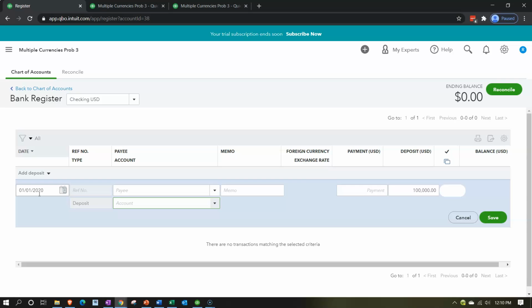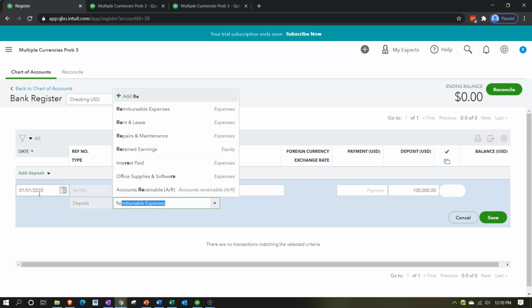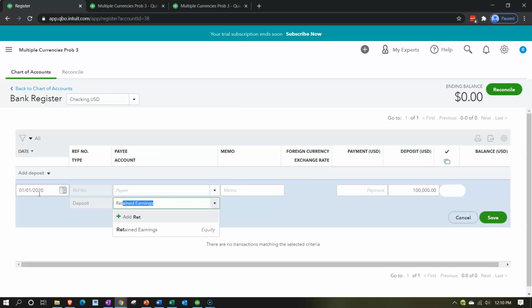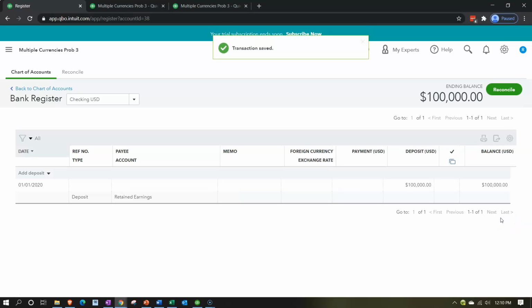And the other side going to equity, I'm going to put it to retained earnings. So that's just going to increase our cash. Other side going to equity being our beginning balances. Let's save it and close it.